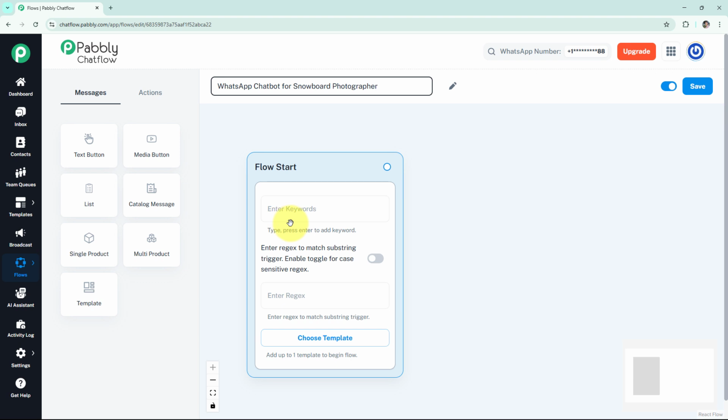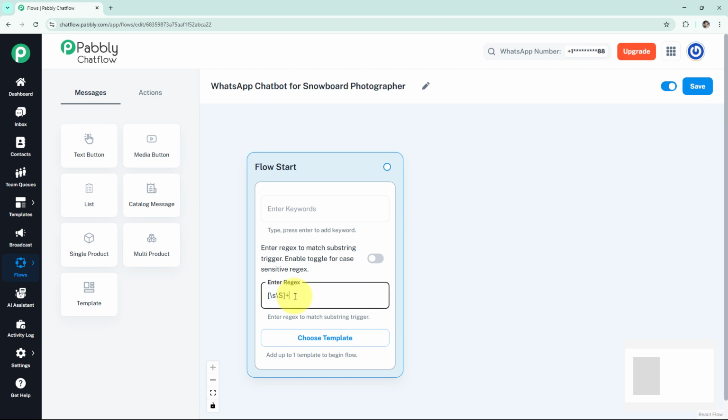Under which we have an option to enter keywords. Here we can add some general keywords which are going to activate the chatbot. However, we also have an option to enter regex. Regex is short for regular expression, and it is a special pattern of characters which will help us activate the chatbot with any keyword. To use regex, we have to use a specific format, which is this. You can also enable the toggle for case-sensitive regex.